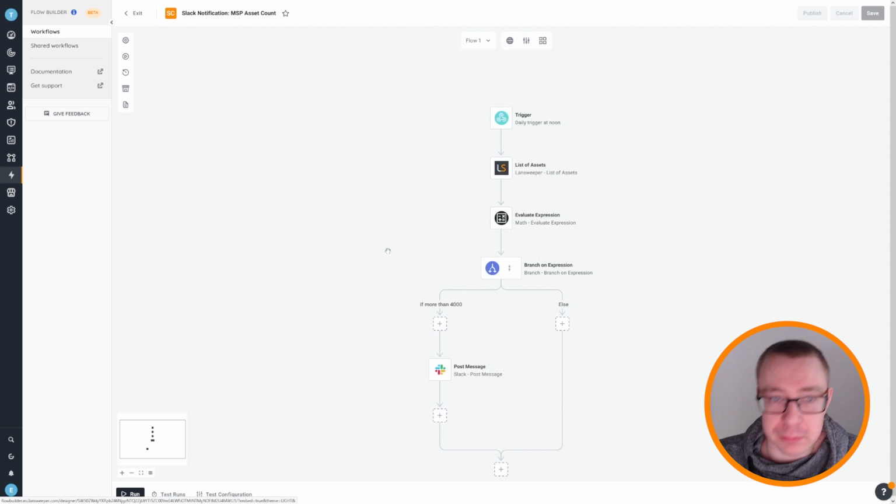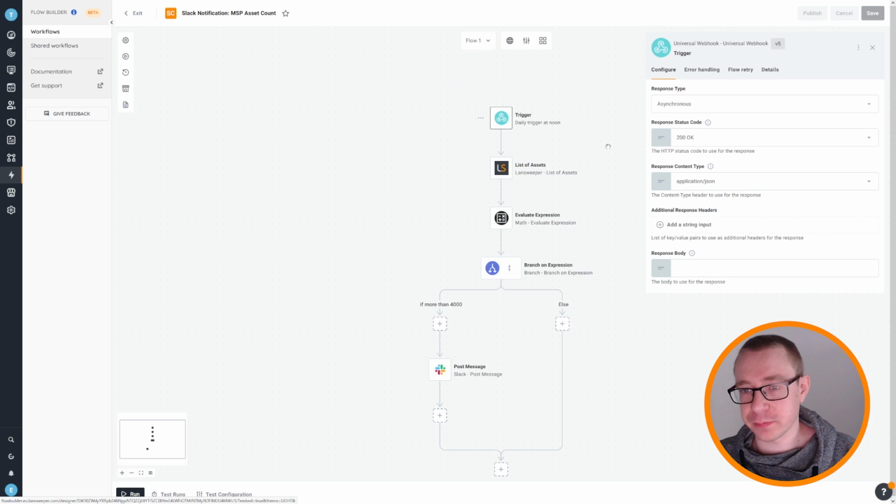These are relatively easy. It starts with a trigger. This is a universal webhook trigger. The only thing I changed here is I set the response code to 200, and the content type to application/JSON. And this should allow us to trigger this flow with a webhook.